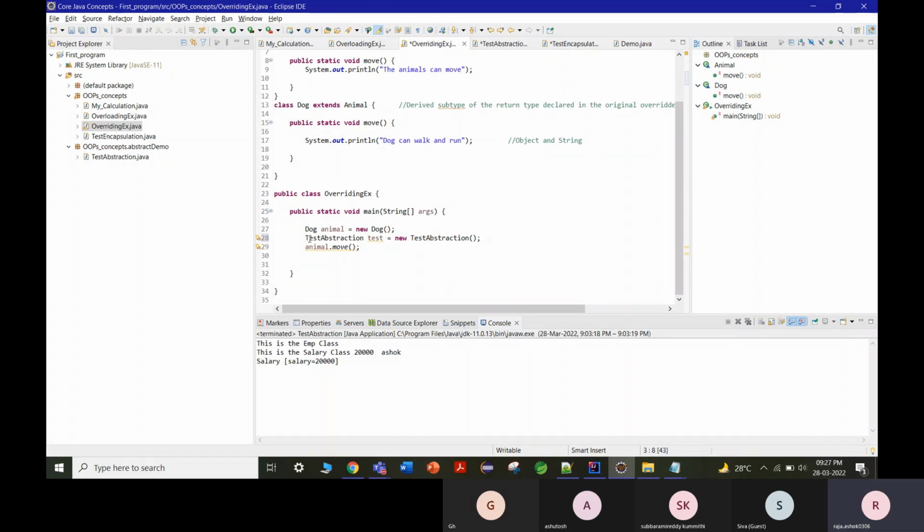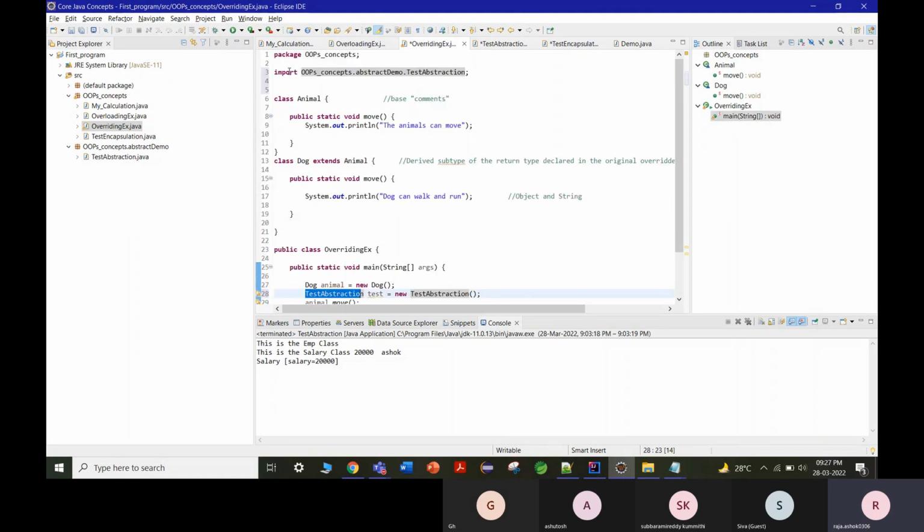Which means the class which you would like to use, you must and should import. That is the meaning of the package keyword and the import keyword.